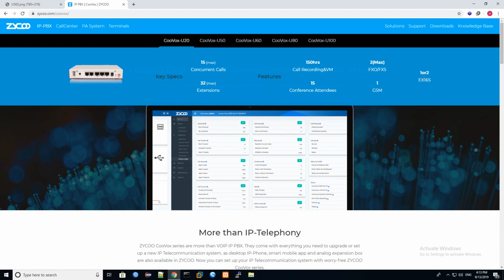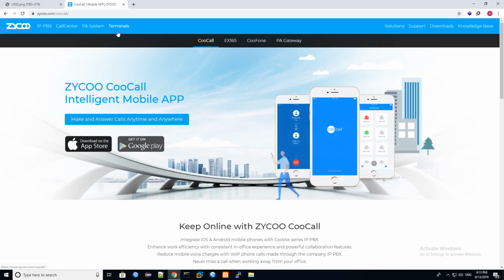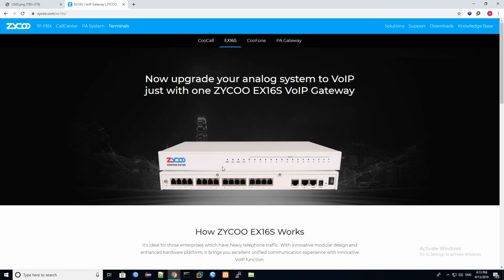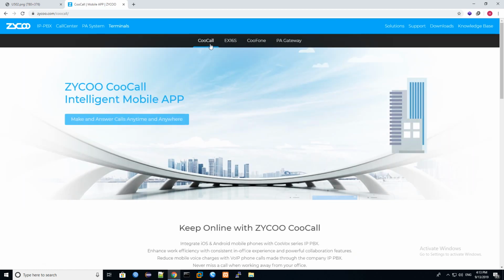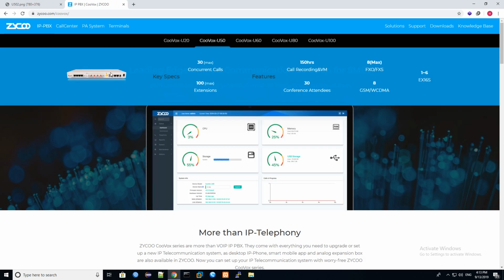What is an expansion card? If we go to terminals and go to EX16S, this is the expansion card. We can connect this expansion card with Zycoo, so we can connect analog phones like Panasonic phones or Nortel phones. We can connect these phones with Zycoo, but mostly we use IP phones. So I will go again to IPPBX. I will explain in this course about U50.